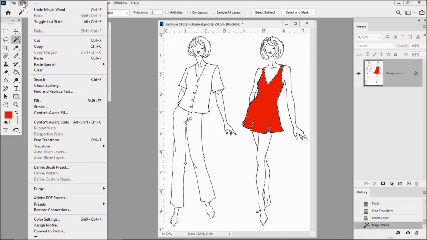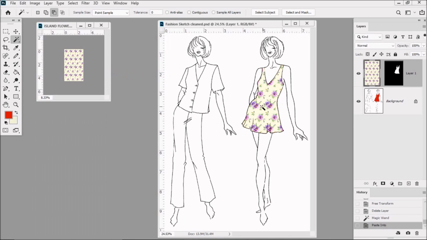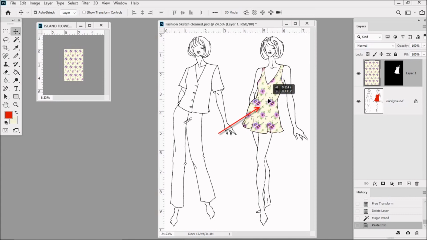Then go to Edit, Paste Special, Paste Into. Now let's select the Move tool. Okay, if you look at the Layers panel, you'll see that the layer with the textile design is the active layer, which means we can click here on the image and adjust the positioning so that the textile design looks a bit better on the sketch.